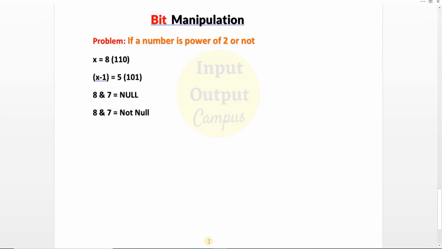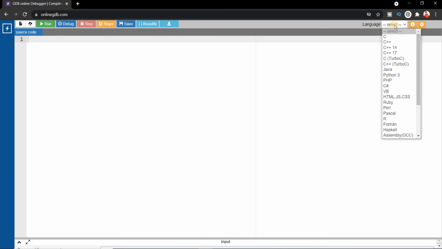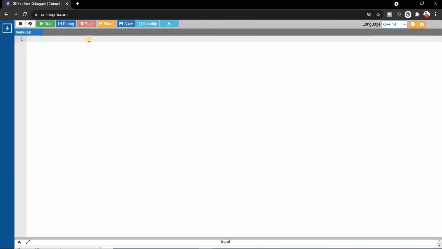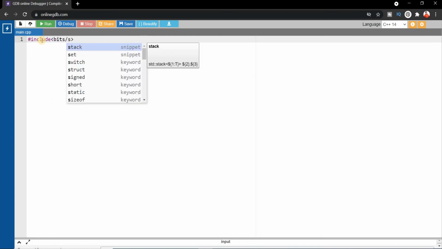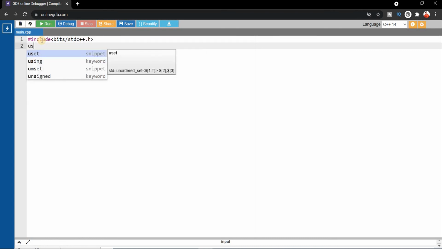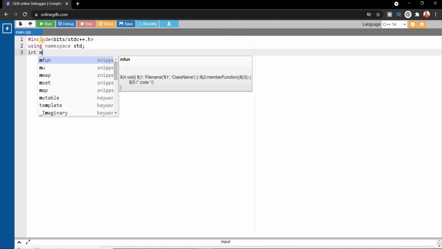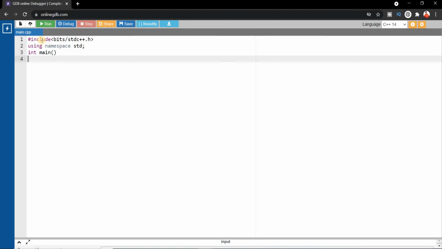Now we'll write the code. So let's write the code here. First of all, select the language here, that is C++14, and first write the basic format of C++, that is, just include bits/stdc++.h, and then using namespace std.